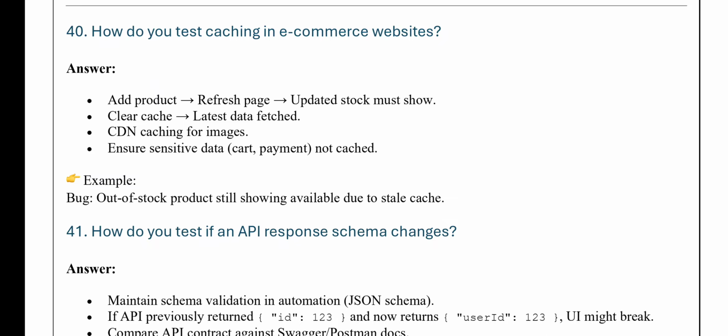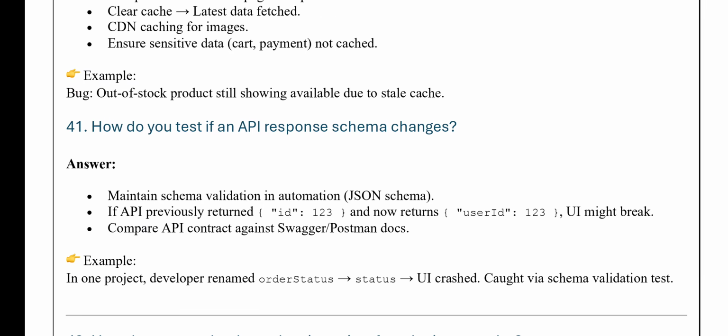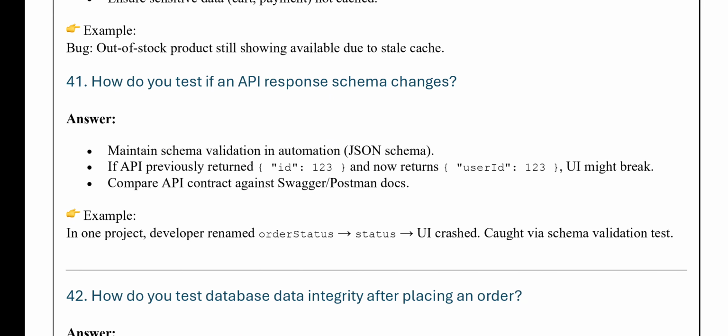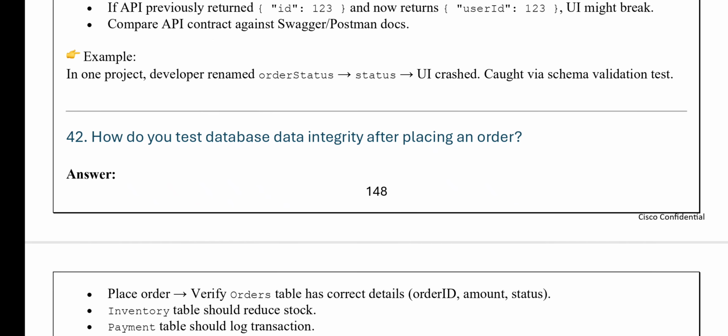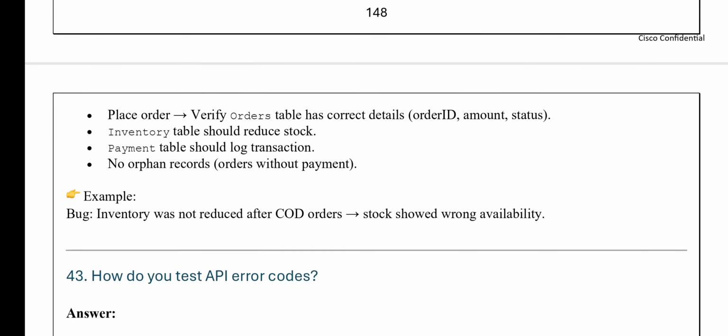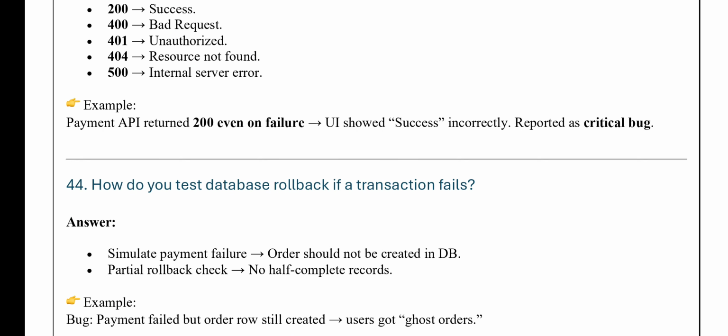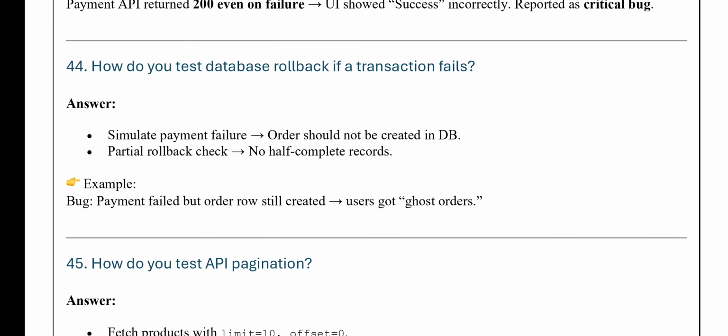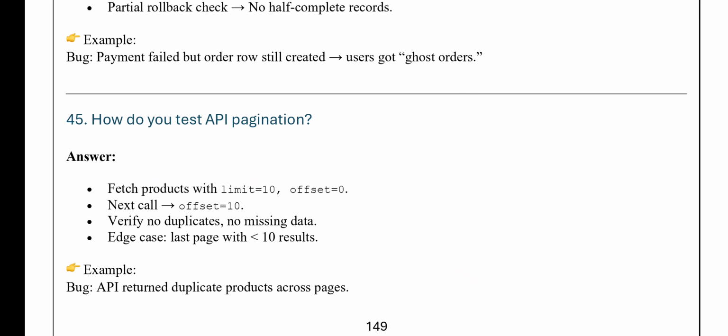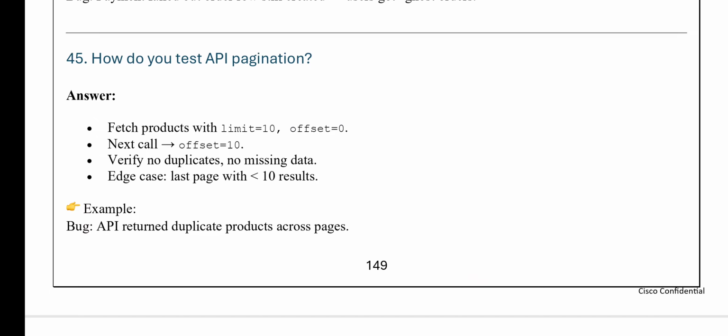And how do you test caching? How do you test if an API response schema changes? How do you test database data integrity after placing an order? How do you test API error codes? How do you test database rollback if a transaction fails? How do you test API pagination?